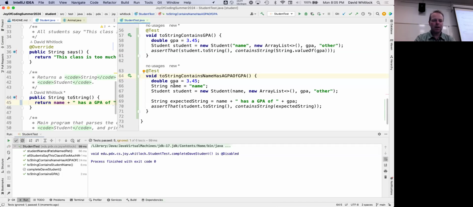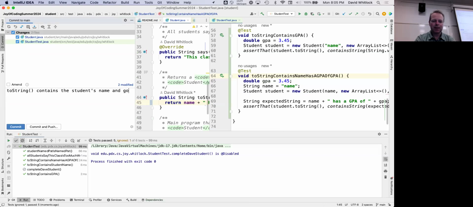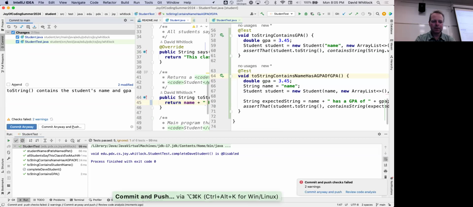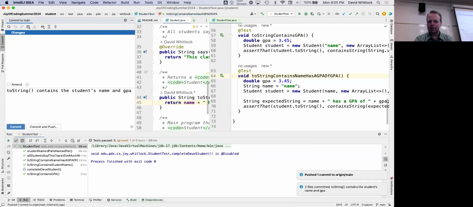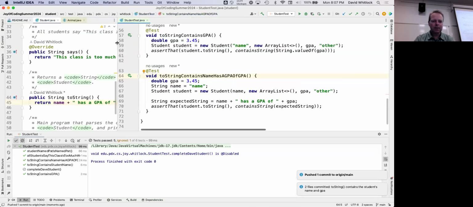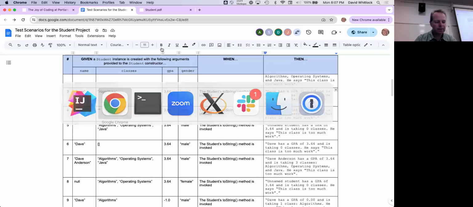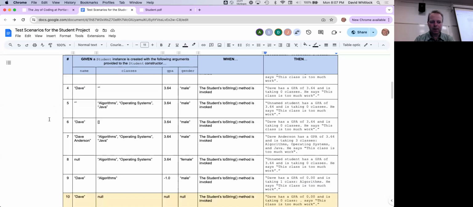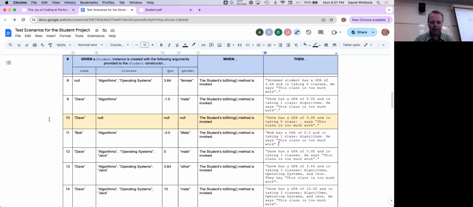Okay, great. Okay, now I am going to commit, and I'm going to say has student's name and GPA, and I'm going to push it up there using all the command shortcuts or keyboard shortcuts. Okay, this is cool. Okay, we're getting there. Okay, so then what's another test that I could write?